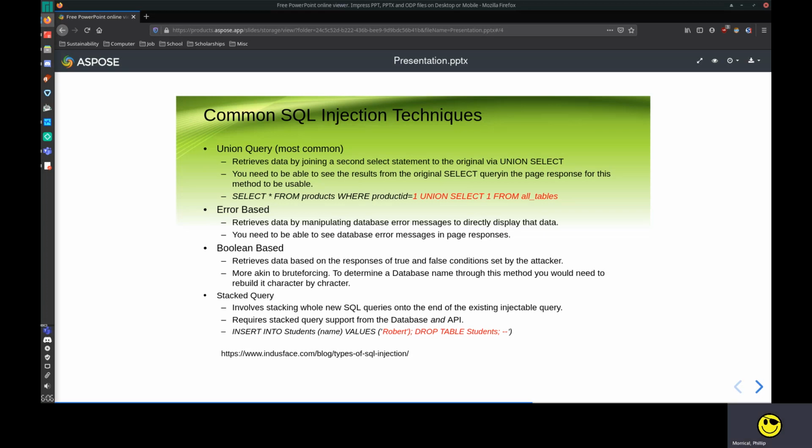And our earlier Bobby Tables comic is an example of stacked queries. It's the preferred method when available because you can put in any kind of SQL command. But because it requires support from the database and API, it's not commonly available. The most common, again, is the union query, which is for retrieving database information. But with the stacked query, you can also alter that database. Error-based is also for retrieving information.